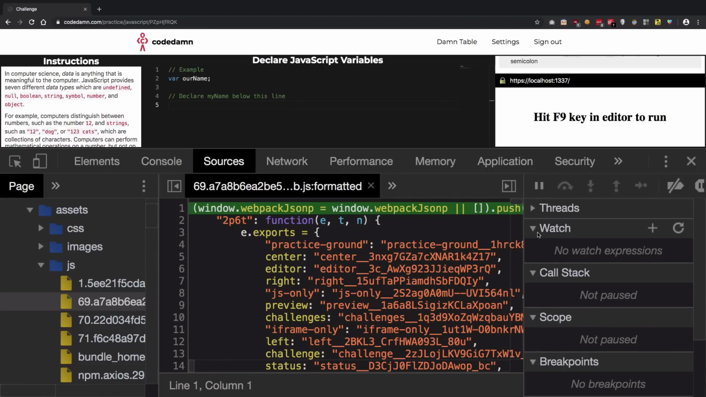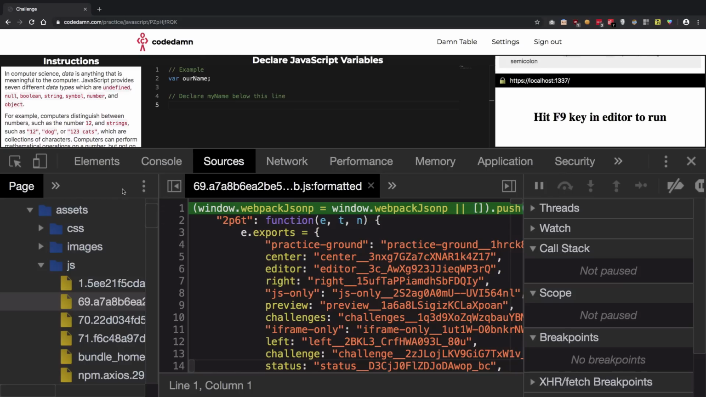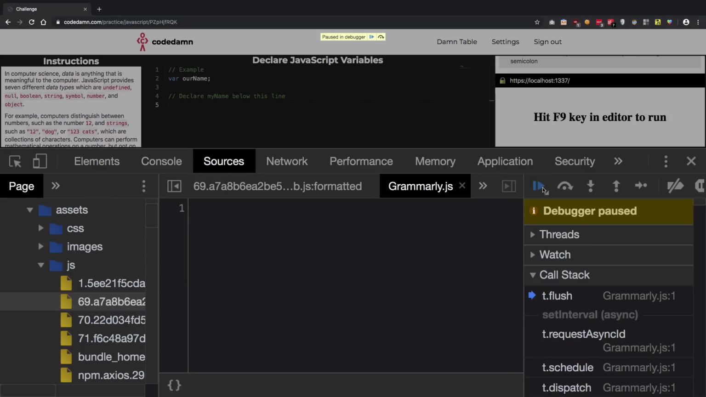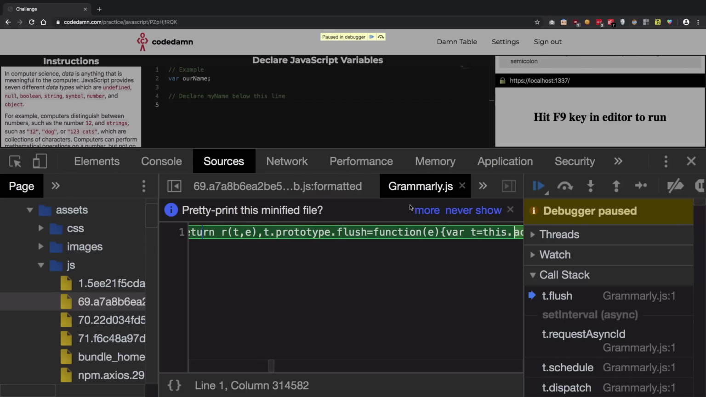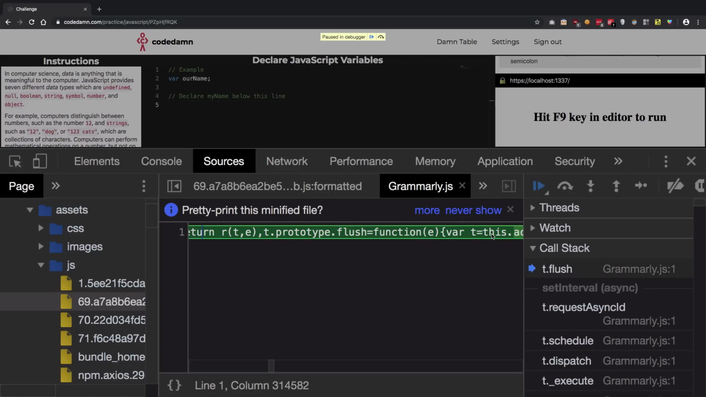We have a Watch column here. You can add variables here to watch and see when their value changes. We have a call stack. If I go ahead and pause the JavaScript execution somewhere, when I click on this pause button, my Grammarly extension in the browser was executing some JavaScript statement, and at that moment I paused it, right? So you see that the debugger is paused. And now in the call stack section, we see where this particular call arrived from at the moment where JavaScript code execution is happening.